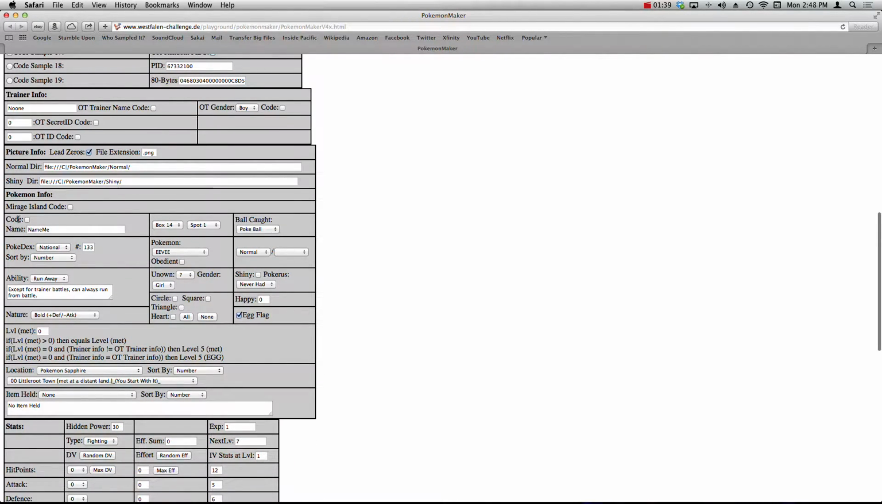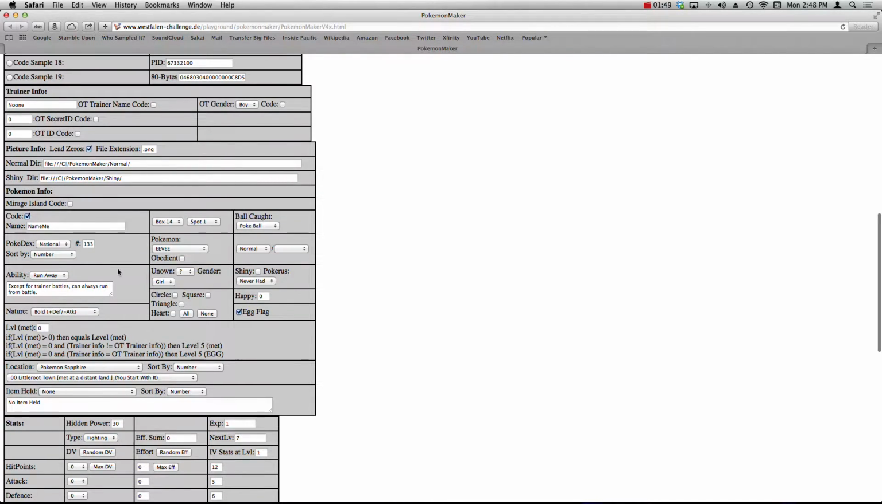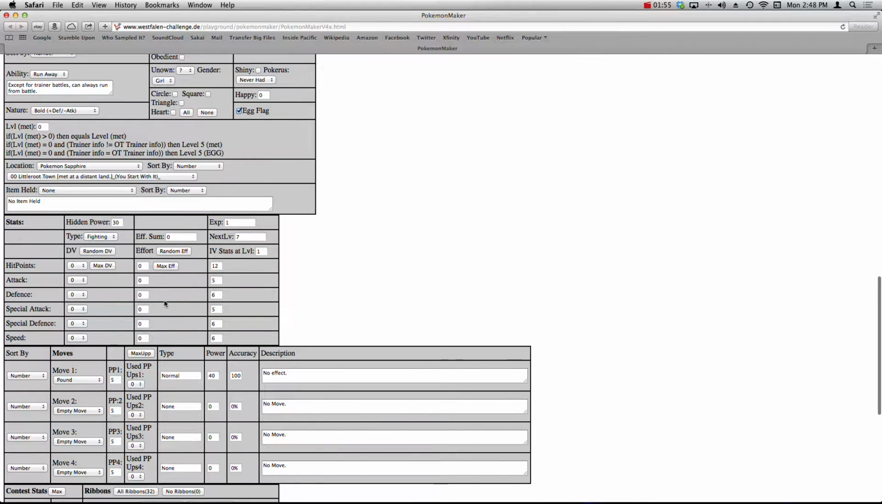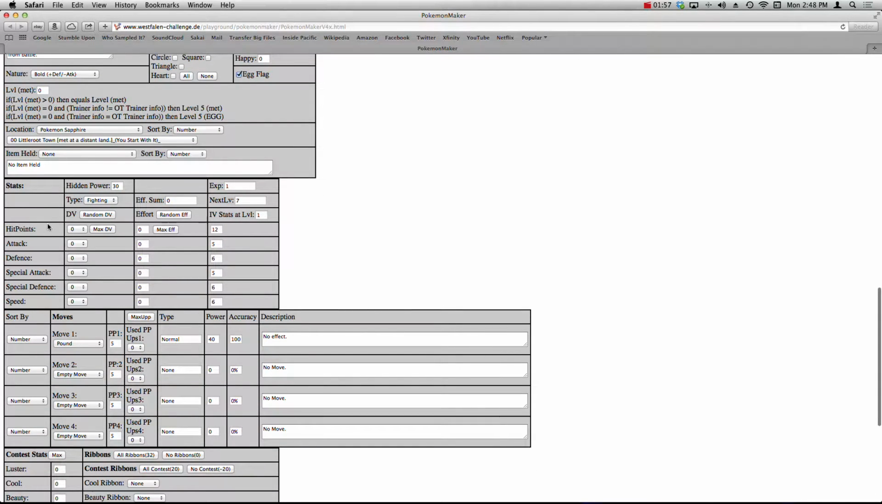After you've done all that, make sure that this code box is checkmarked, because this is going to give us the GameShark codes in order to put into OpenEmu and give us the Pokemon that we just customized right here. So when you have everything specified to your specific specifications, it's a lot of specifics right there, scroll down to the stats. And this is where the EVs and IVs are going to come into play.